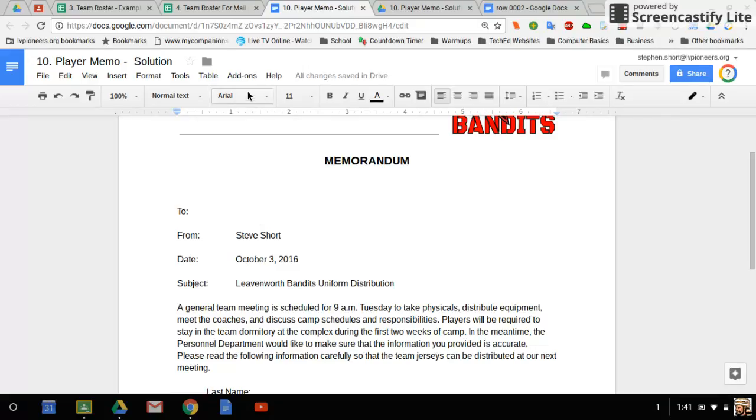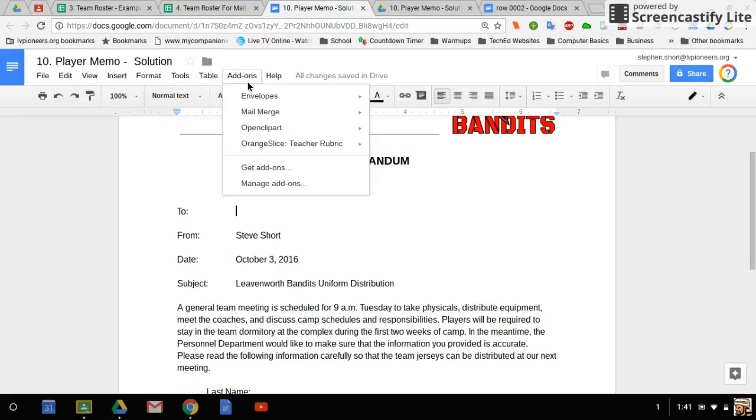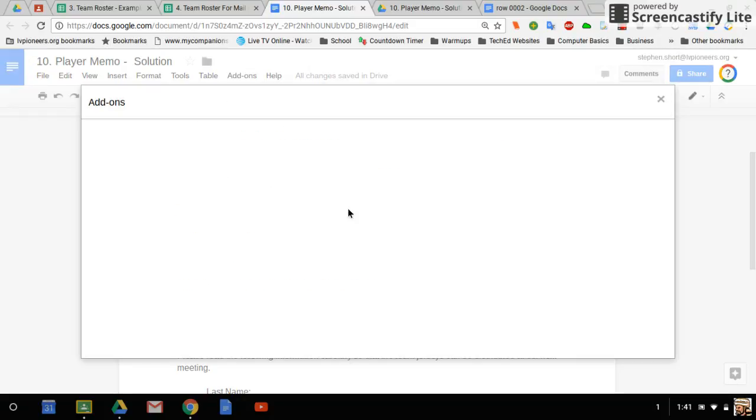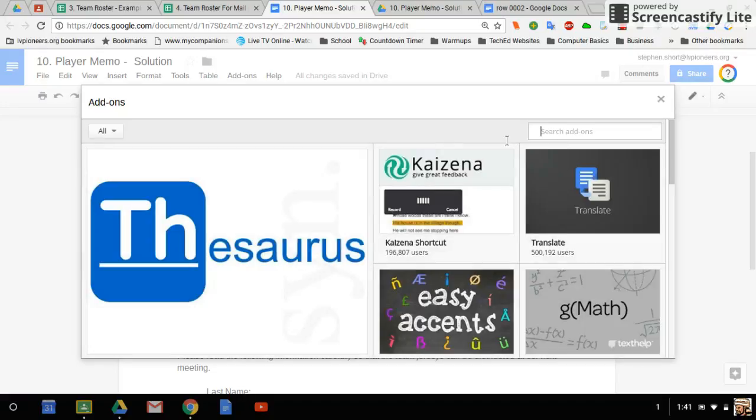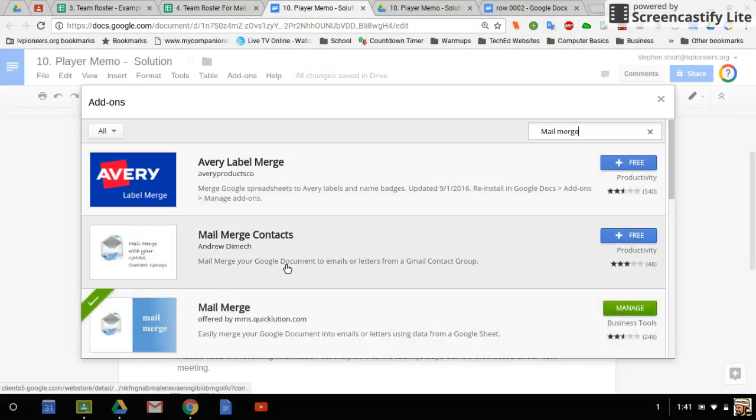The first thing that you need to do is click on the add-ons menu. Once you've clicked on the add-ons menu, click on get add-ons. This takes a little bit of time for it to come up. But once that's come up, in the search add-ons box, you're going to type mail merge and hit enter. That should bring up some options, and there are different options.